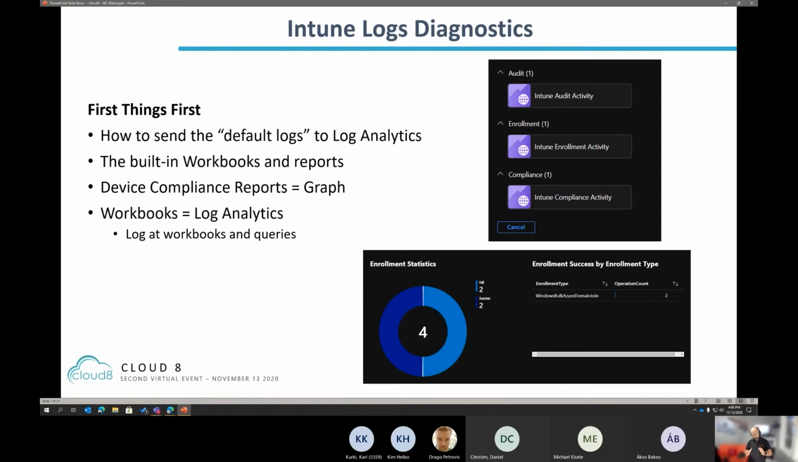And if you look into the report UI in Endpoint Manager, you will see there are more reports than these workbooks. Those reports are not based on Log Analytics, but on Graph, which again is something we could utilize if we wanted to build our own workbooks to gather data from more sources. But if it's a workbook, the data is already in Log Analytics.